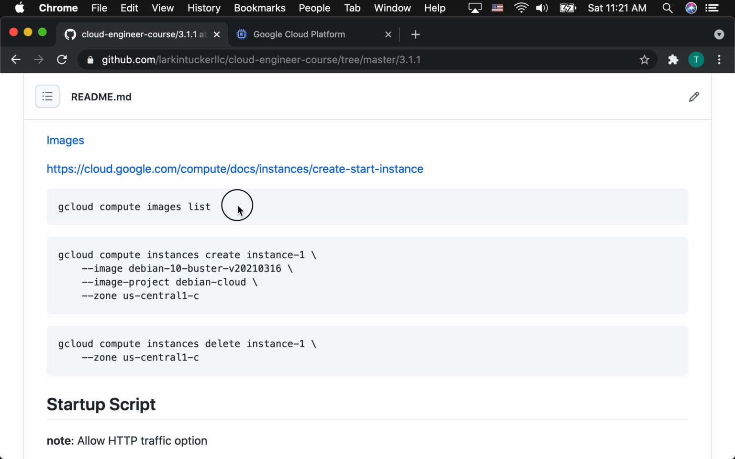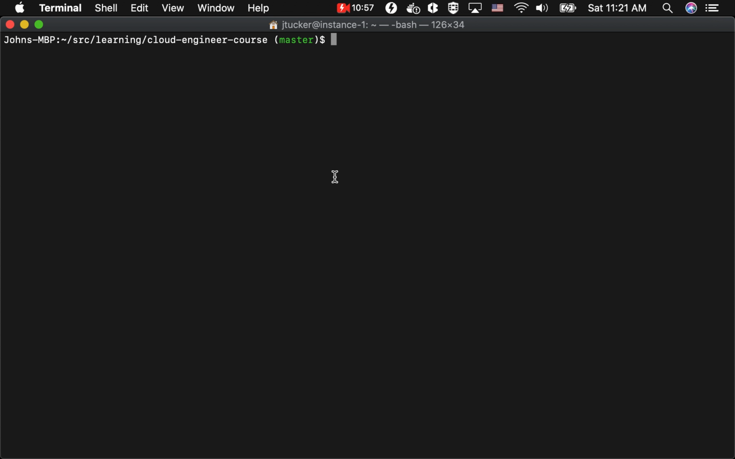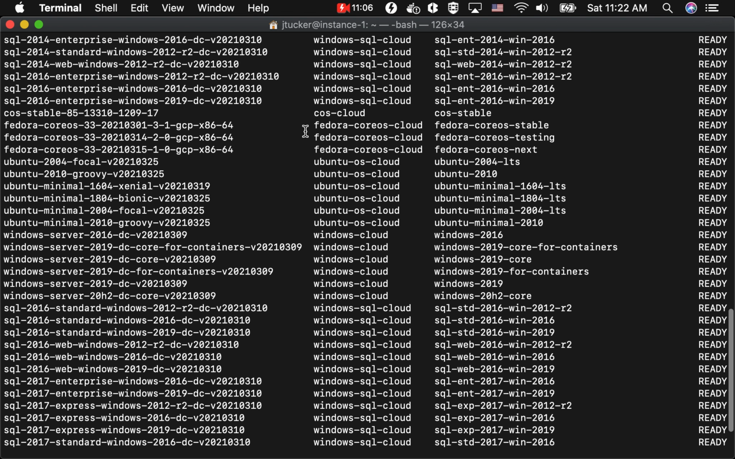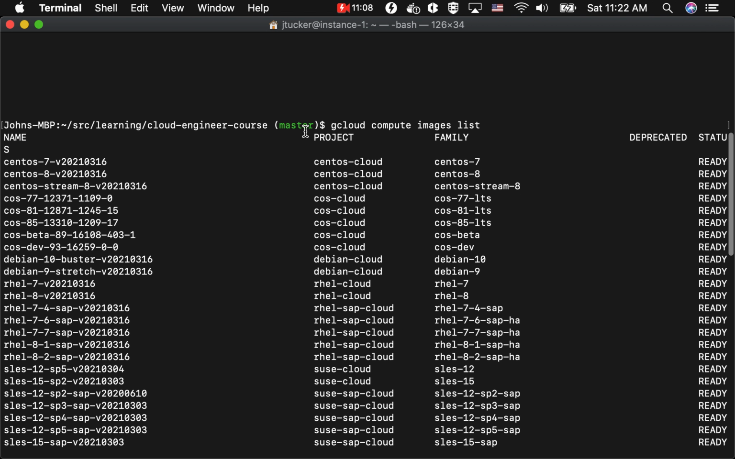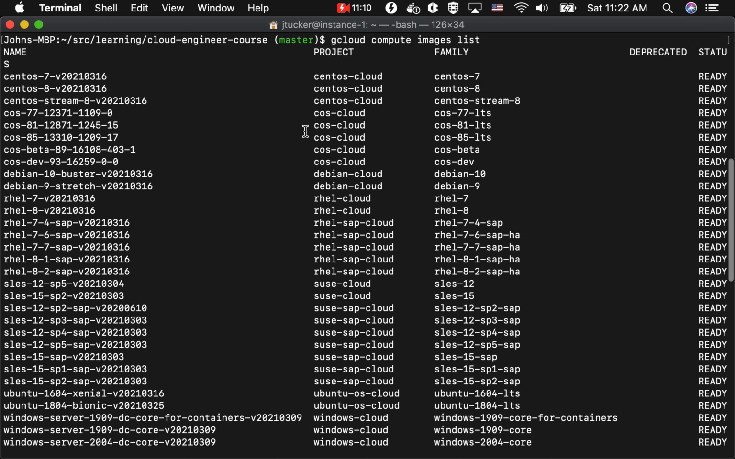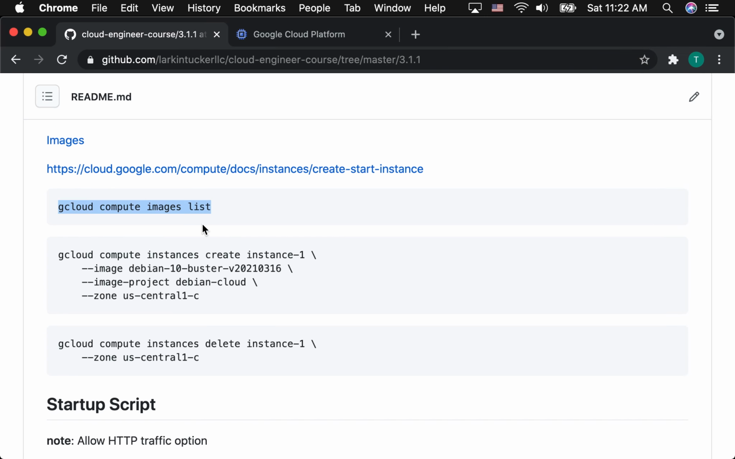What you can do first is use a command called gcloud compute images list. Let's run that from my local machine, and that's going to list out the actual images. You see there's quite a list here. We kind of breezed over in the earlier part of this video, but what are these images? So let's go to the list.